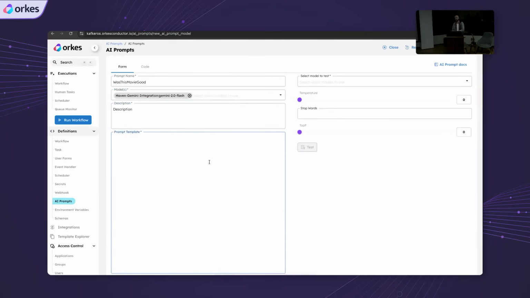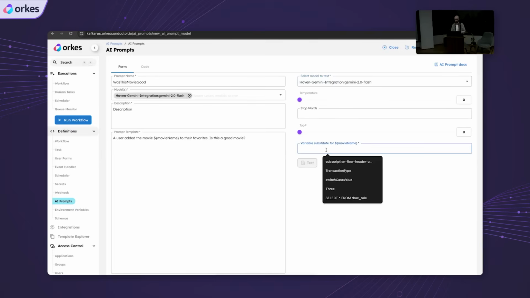But now we can type a prompt template. So we want to find out if this movie was good. We can say very simply, a user added the movie name, and you'll notice it pops up on the right to say that we will need to provide a movie name to their favorites. Is this a good movie? Now we're going to test this prompt with this model. What's a good movie? I think Fight Club is probably a good movie, but let's see what it responds with.